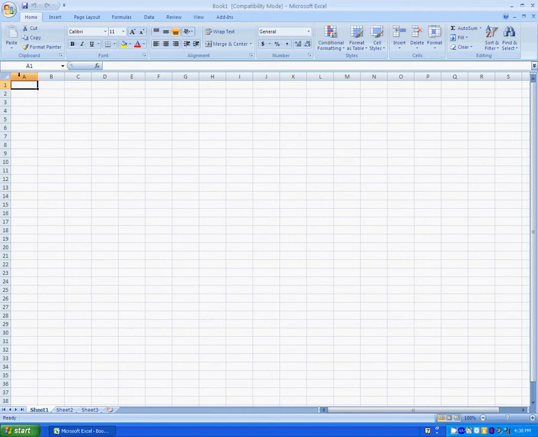Notice this is cell A1, and I'm just going to type in the word time. And if I hit enter, notice the box moves down. If I would have typed in time and hit the tab button, it moves over to the side. And in this box, I want to put temperature. So I'm going to type it in.